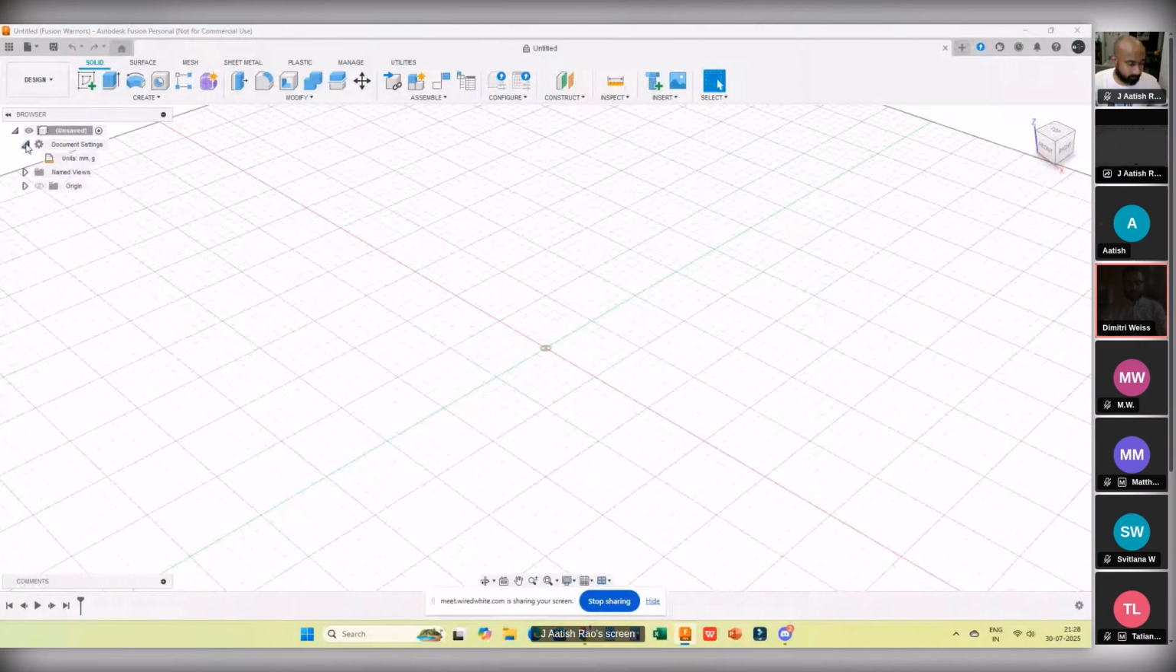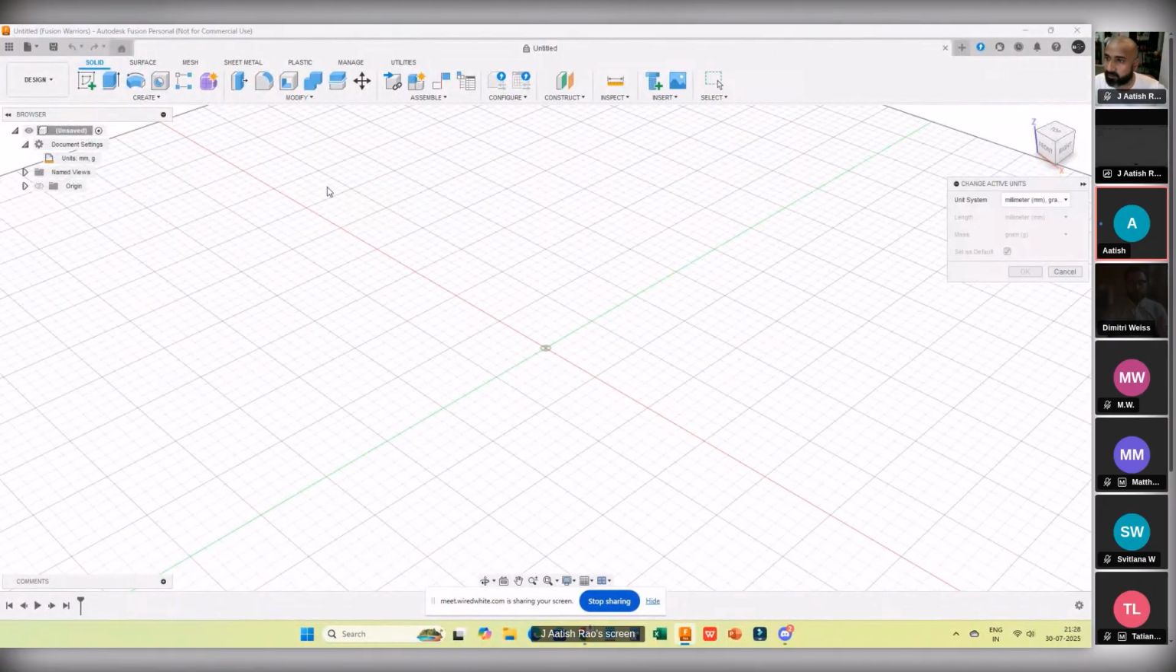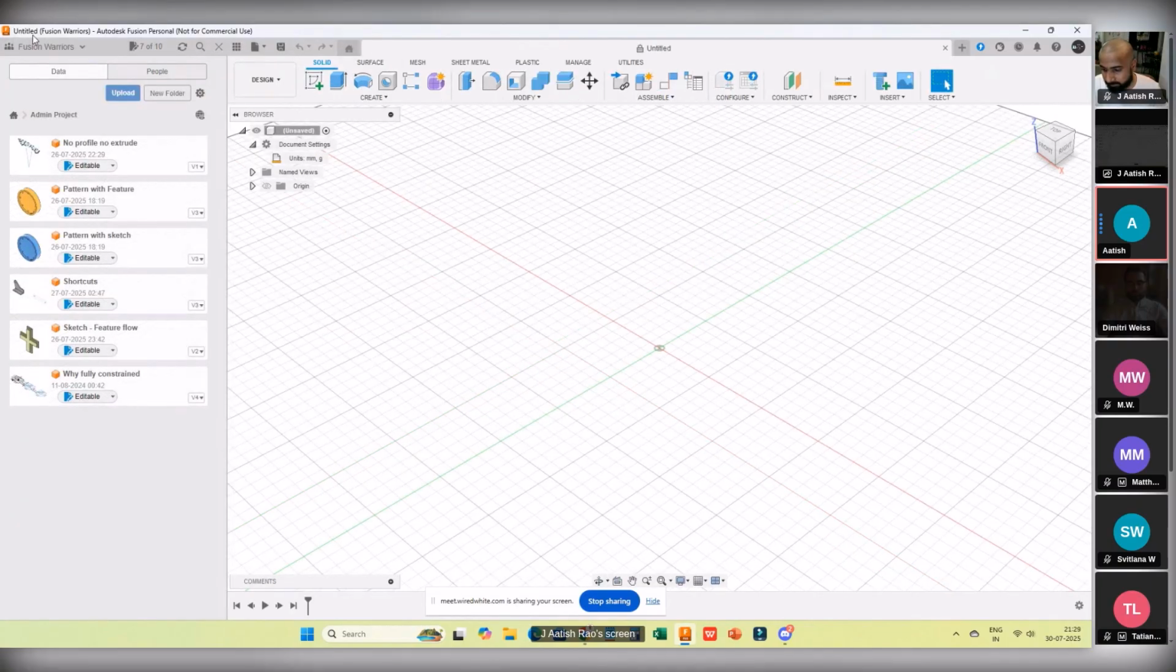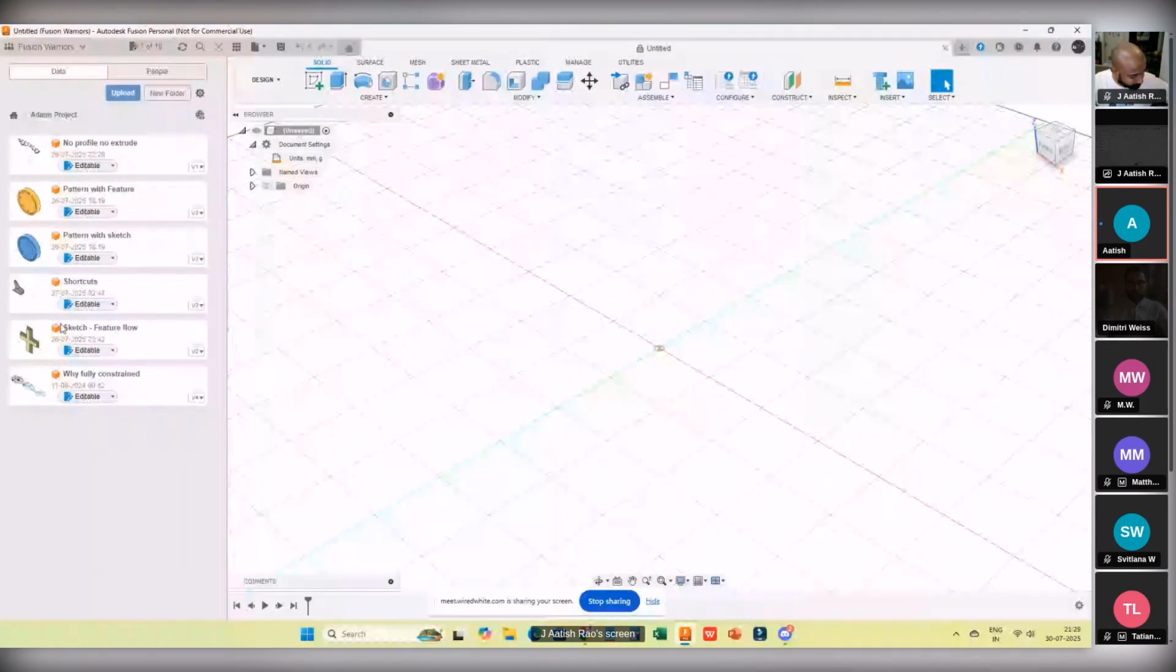Perfect. So in the browser, you can check the default dimensions. You can change the default dimensions. You can change it to centimeter, meter, inch, foot, or dimensions of your choice. Okay, now the data panel, is it visible? Yes. So this area over here, this is called the data panel.